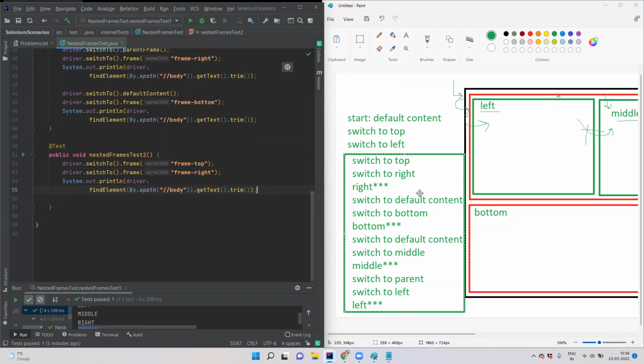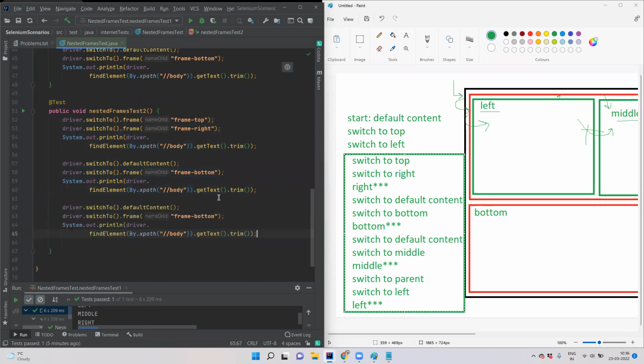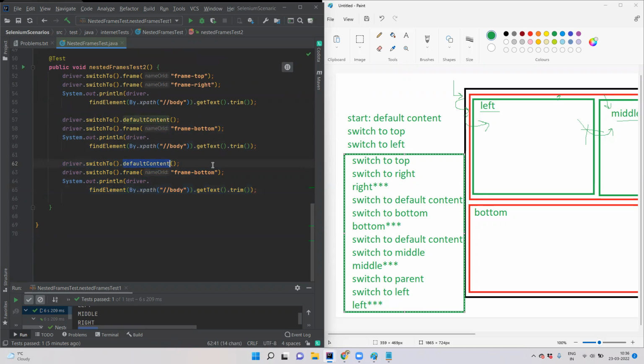And then again I have to switch to default content and to the bottom. How to do that? Let us copy the whole thing. Here first I have to switch to default content and then switch to frame bottom. Then I have to get the text. And then again I'm going to repeat the same code. Here first to default content and then to middle.